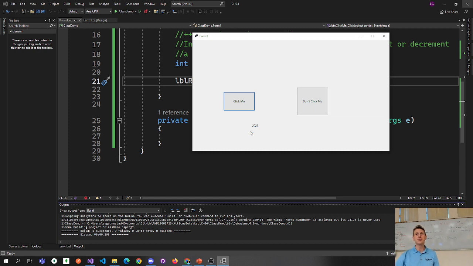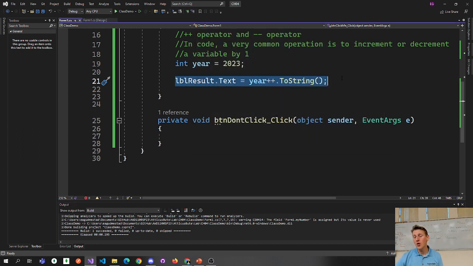Turns out, it prints out 2023. This is where the difference is. On line 21, the way this works is it prints out year on line 21, and then after it puts it on the screen, it does the increment after line 21 essentially executes. Again, this is an academic and very subtle thing. If I do plus plus year, now it's going to increment and then print it out. So it's just order of operations.